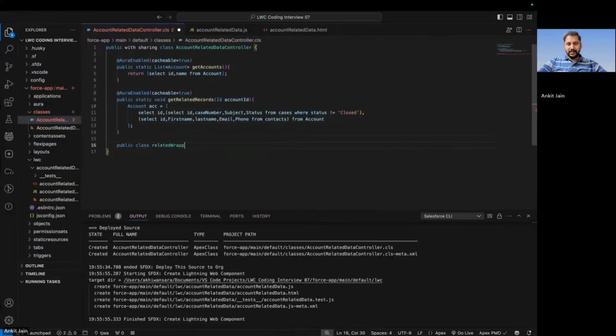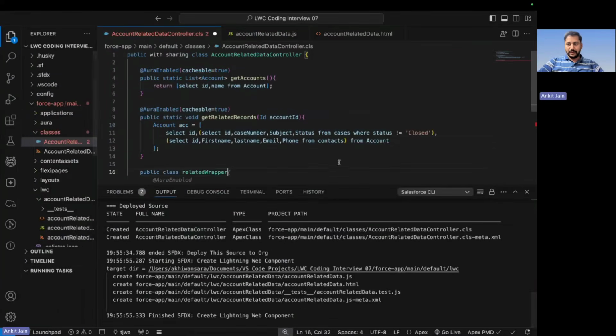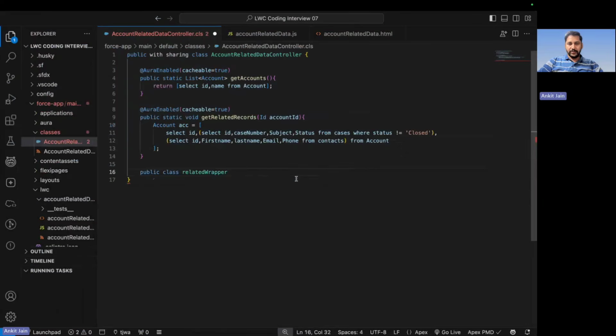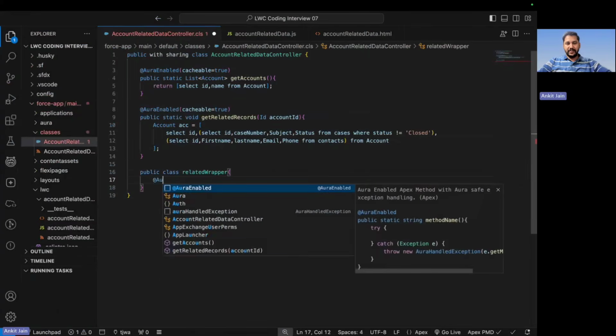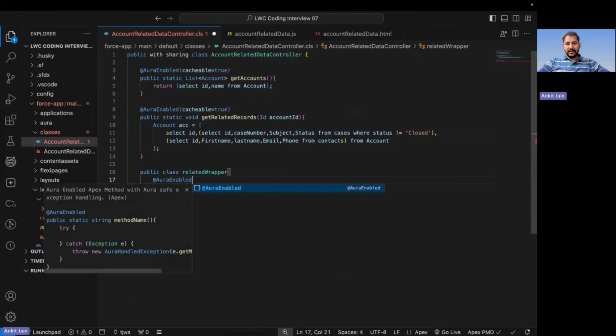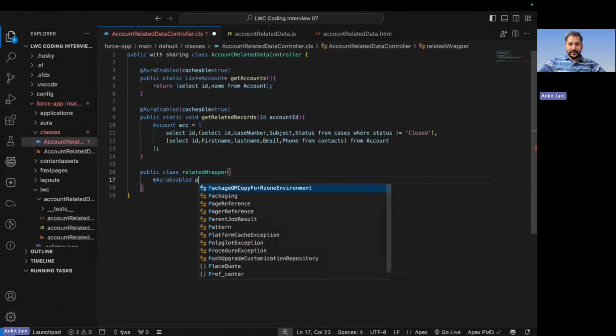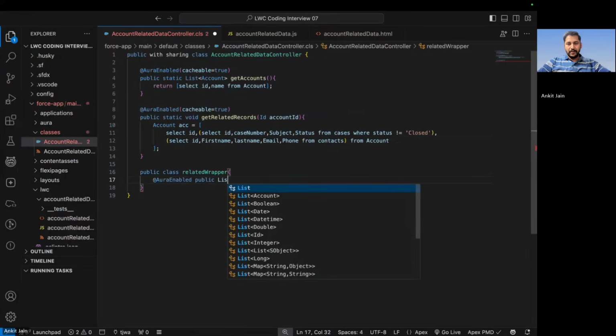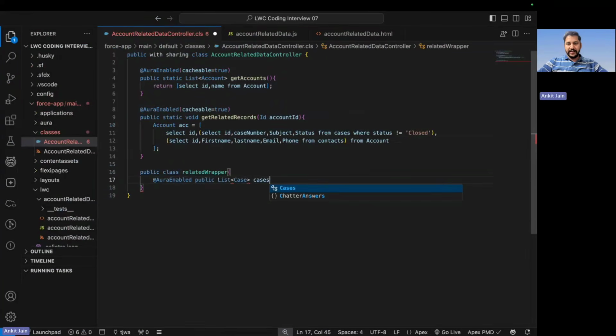Let's say RelatedWrapper. Let me also zoom this. It's already too much zoom, but let's zoom this. Okay, this is the RelatedWrapper, and in the RelatedWrapper I will add the two properties, the kind of data that I have to return. So here I'll be returning the first @AuraEnabled, and the property that I'll be putting up here is public list of Case. So here I'll be returning the cases. Similarly, I will be returning the contacts as well. These are the two things that I want to return in this class. Okay, so that is the type of data that I want to return.